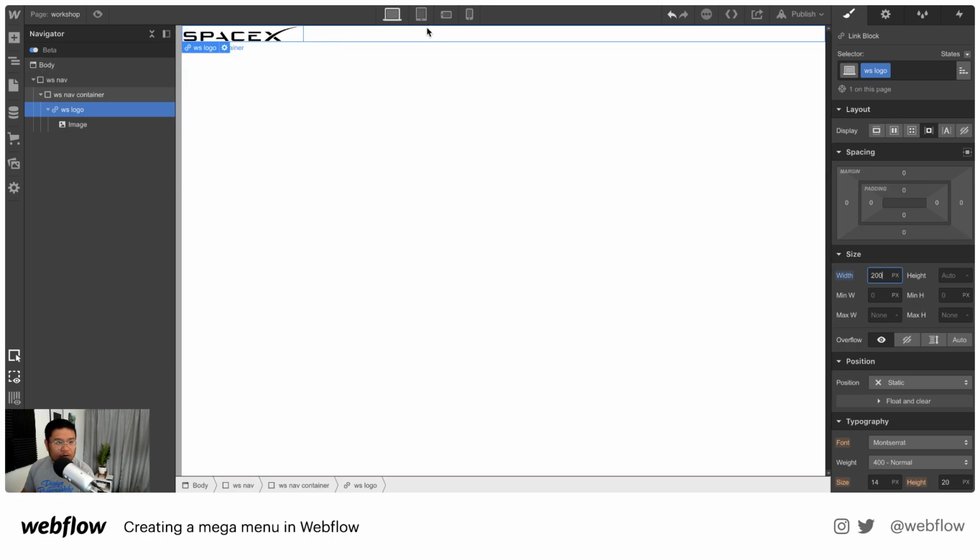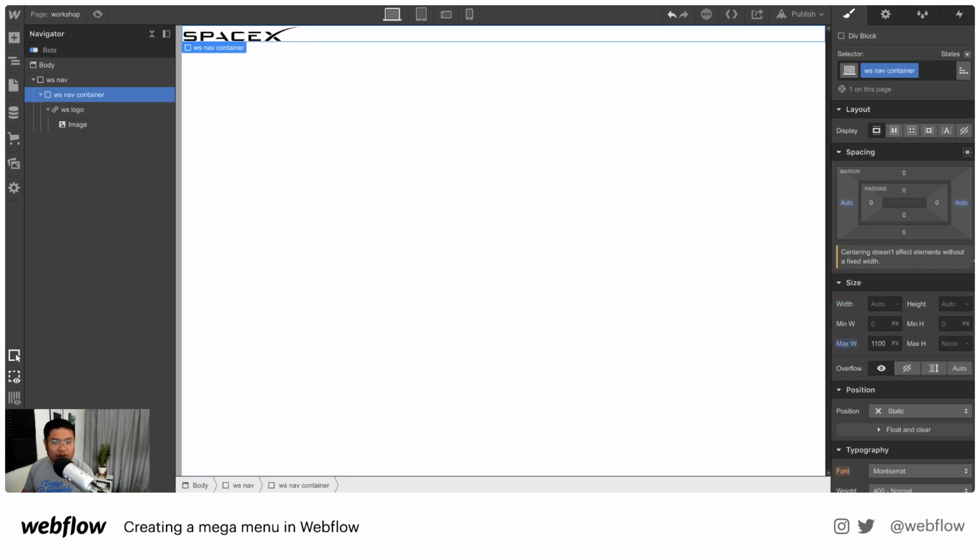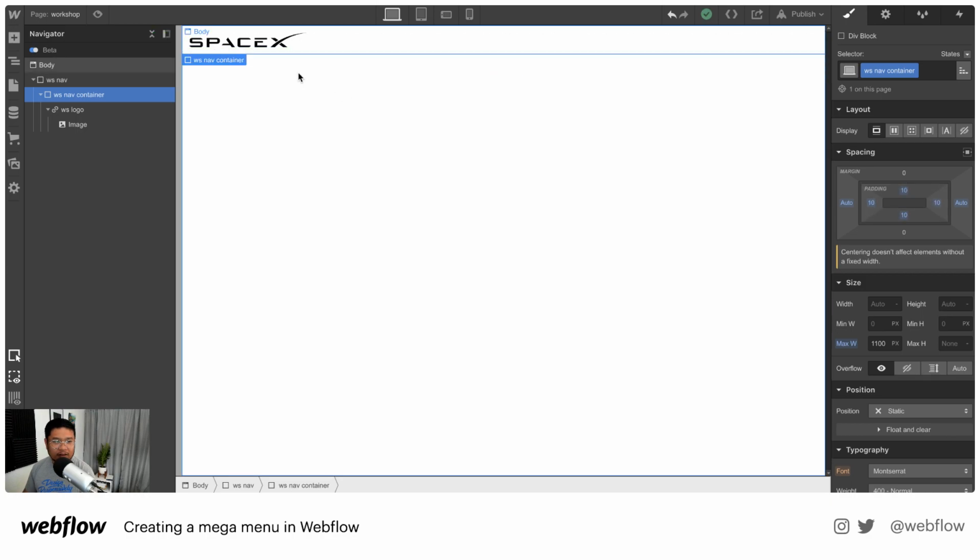Now I'm going to give some padding, because look at how close it is to the very top and to the very left of the canvas. So I'm going to hold shift, and as I hold shift and drag in any of the padding areas, it's going to do that for all sides. So let's say 10. All right, that's good. Okay, so now we have the WS logo there.